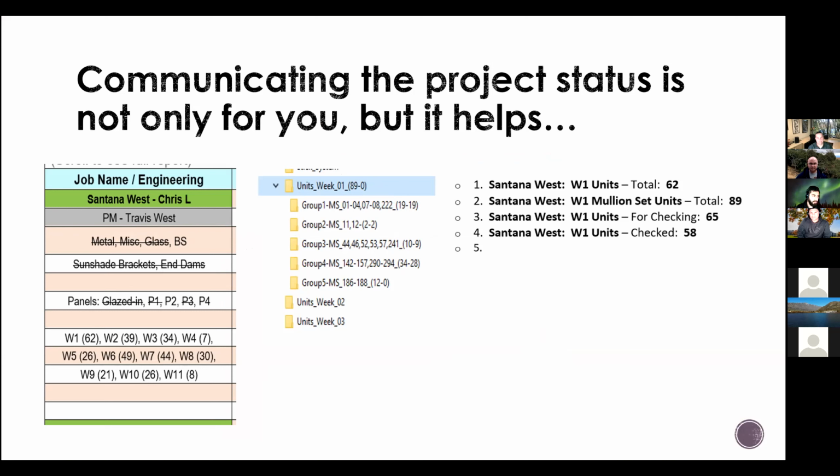I have a comment on the Mulligan sets. If you go by week, it kind of defeats the purpose, or you lose the benefit of doing it by Mulligan sets. So if it says units week 01, and then you're grouping it by Mulligan sets, you're kind of missing out on the other units on that same Mulligan set, but on a different week.